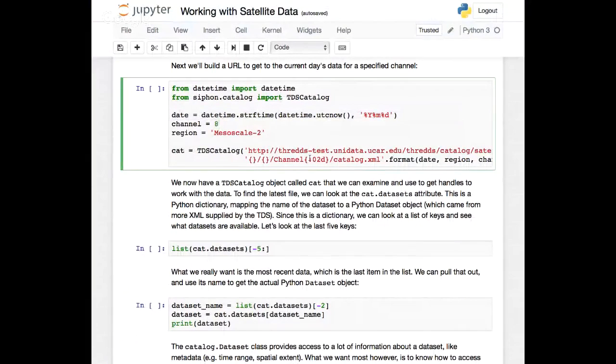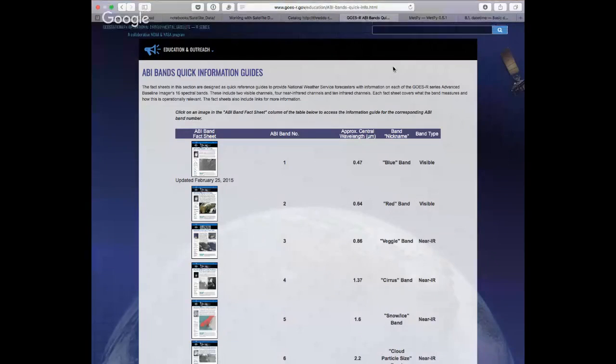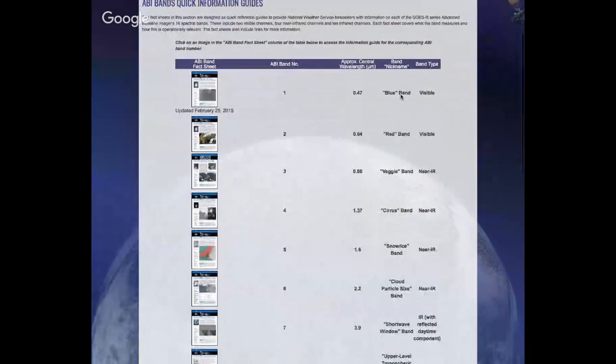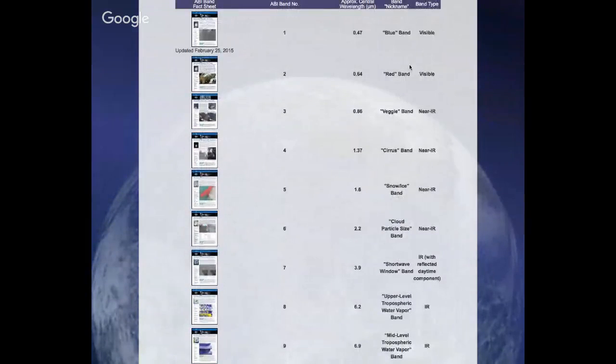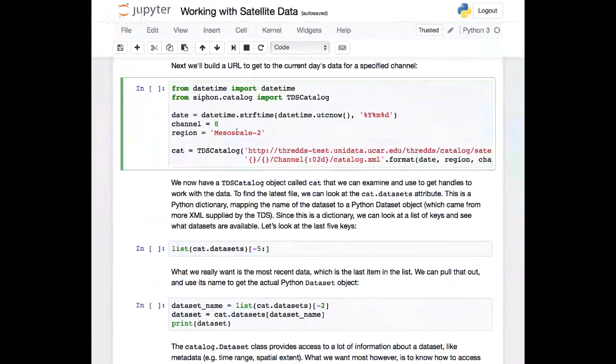Channel, I'm going to pick channel 8. If you need a channel reference, I don't know if many people here will, but if you Google GOES-16 channel, you can get these quick information guides. They'll tell you what the different channels are and their wavelength. So channel 8 is a mid-level water vapor. And then for region, I'm going to use Mesoscale 2. If you want to change yours to Mesoscale 1 or CONUS, capital, you can do that.